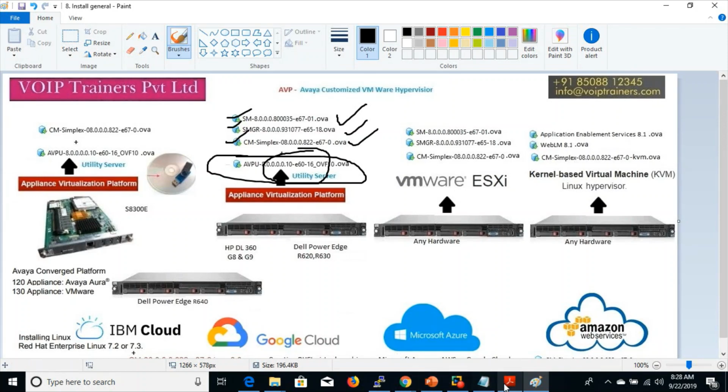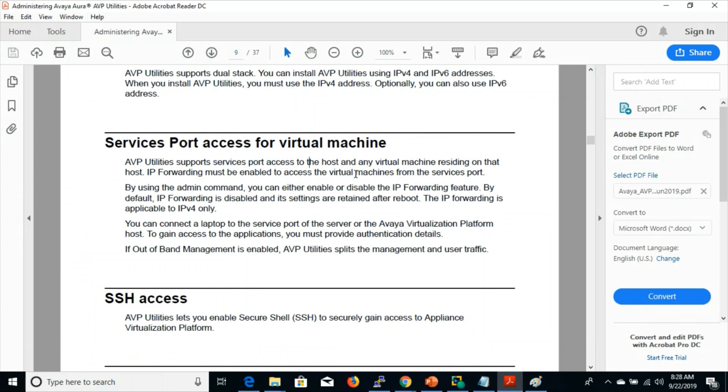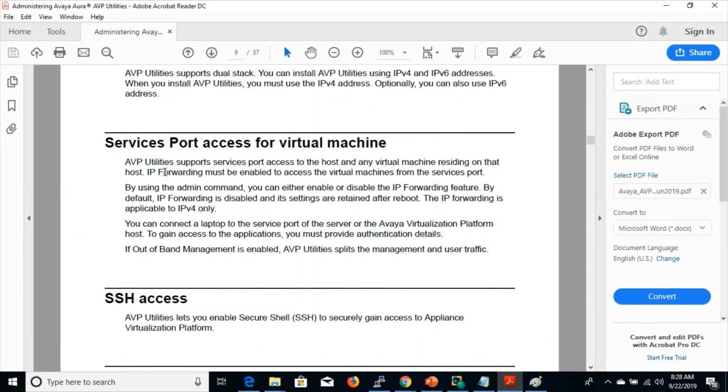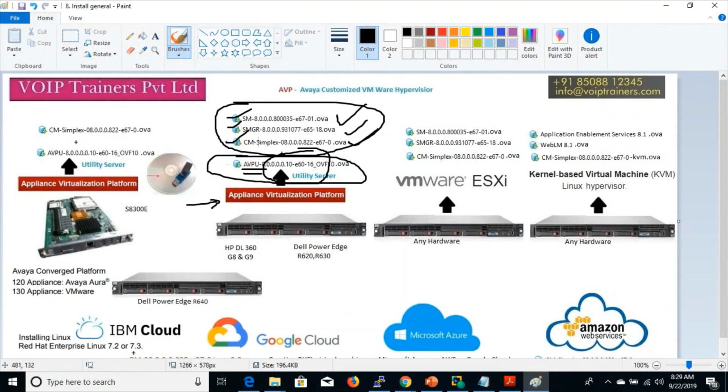Through the service port I can control any virtual machine residing on top of the host. This is the host, and on top of the host any virtual machine is running; I can log in via the utility server service port. IP forwarding must be enabled to access these virtual machines. If it is disabled, you can't log into the VM. So how is the utility server going to help to log into these VMs?